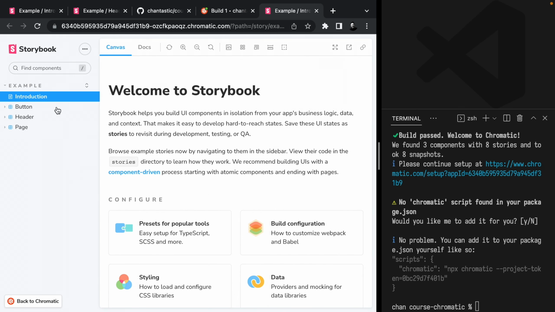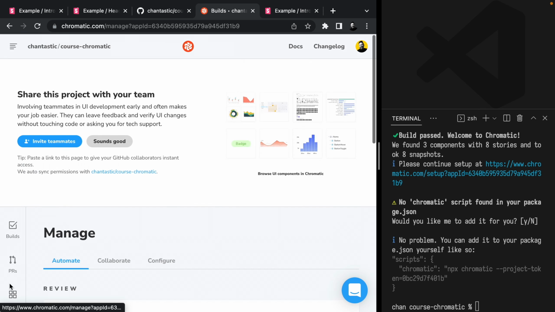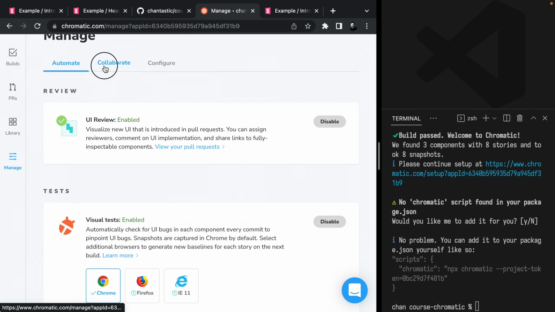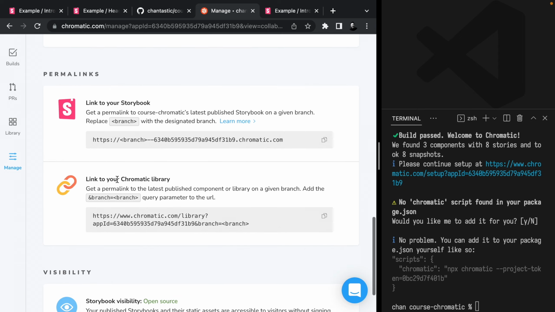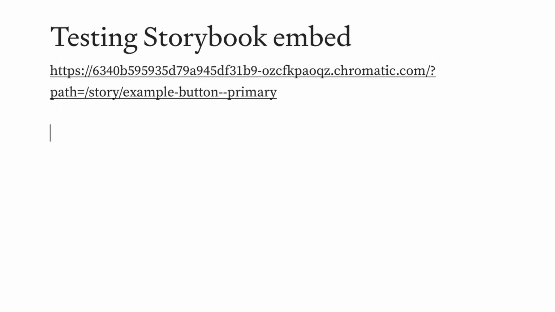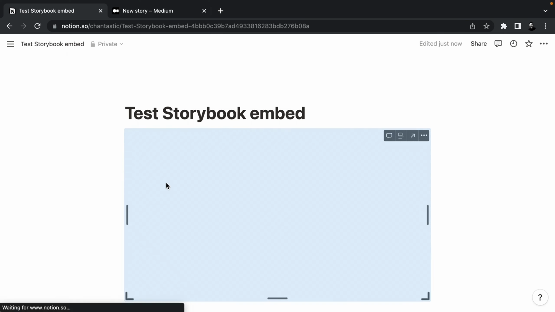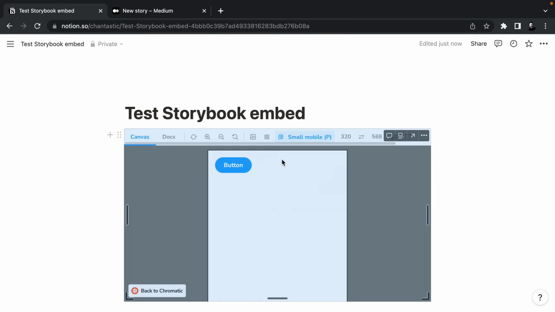Now, without diving too far into it, Chromatic also makes it really easy to collaborate using branches. So go to Manage, Collaborate, and you'll see these permalinks down here at the bottom that we can use to share our work as we're doing development. Speaking of sharing your work, let's talk about one of my favorite features, which is embedded stories. We often share our work in blog posts, documents, company intranets, and shared knowledge bases. Chromatic is the only Storybook publishing tool that allows you to embed your stories into other services and platforms.